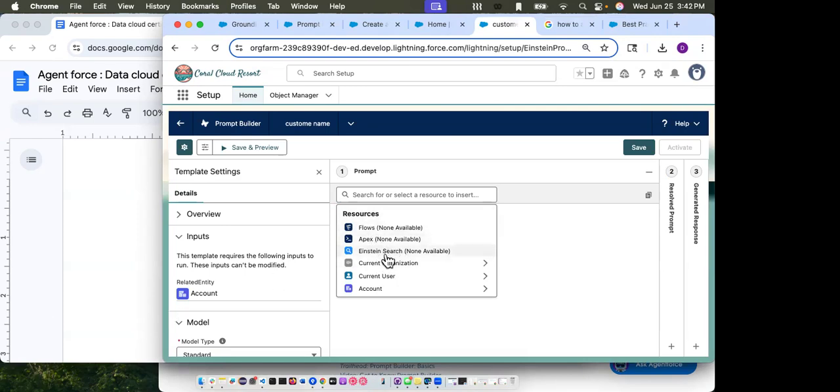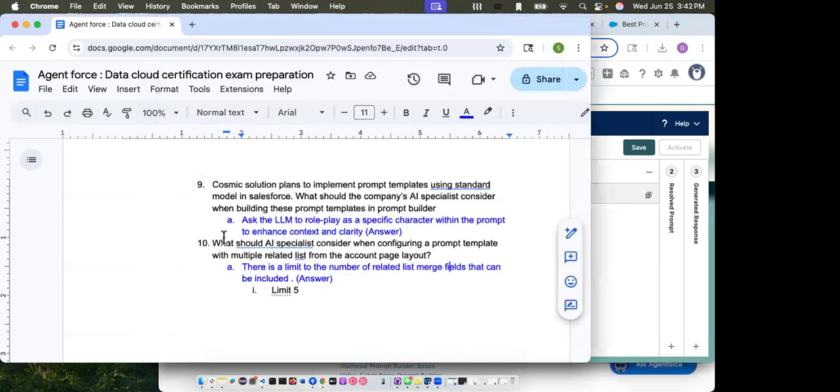Then you can have Apex, you can have Einstein, current user, accounts, and these are all the fields which are available in this prompt builder. All right. So with that, let's call it the end of this particular session, which is session 2. It covers questions number 6, 7, 8, 9, 10, and we will see you in another session. There are a lot, but I'm trying to break it down into smaller episodes so that we can stick to it.